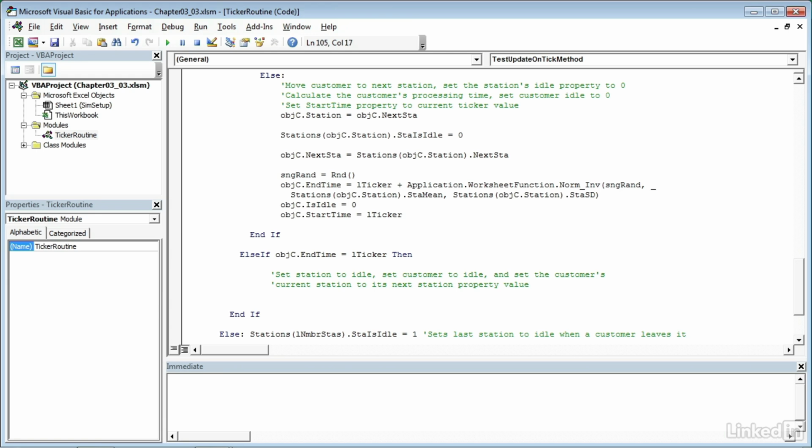So go down below where I have the comment, and I'll type in 3 lines of code. So first, I need to set the customer's current station to idle. So stations, left parentheses, objc for the current customer, period, and then its property is station, right parentheses, period, and then the station property I want is station is idle. So that's STA is idle equals 1. So we're indicating that the station the customer is currently in is now idle because the customer is done.